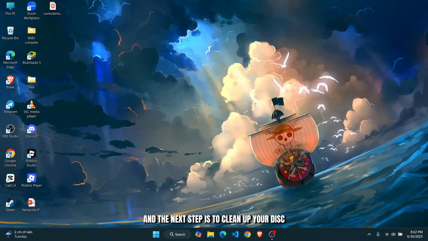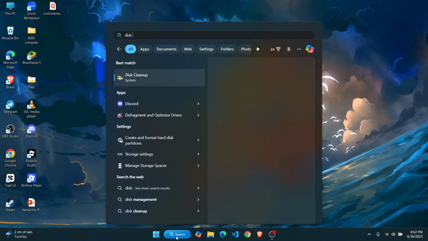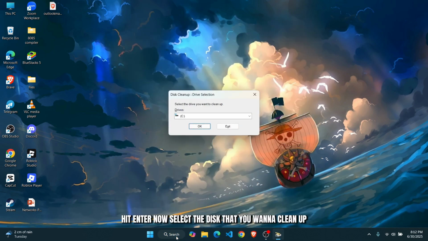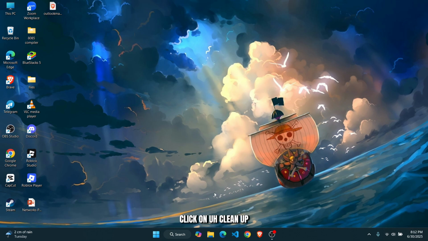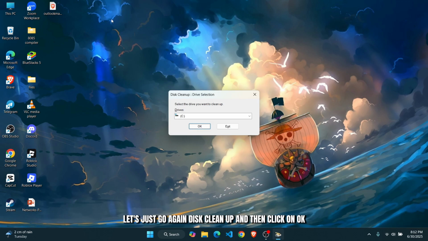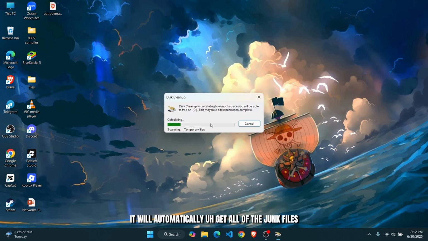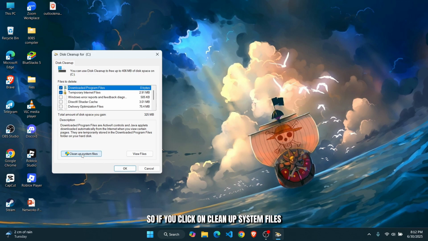And the next step is to clean up your disk. In order to do that, go to the search bar and then simply search for disk cleanup. Hit enter. Now select the disk that you want to clean up. I'm just going to select my default C drive. Click on clean up. Let's just go again, disk cleanup, and then click on OK. It will automatically get all of the junk files, so you can uninstall all of the unnecessary files from here. If you click on clean up system files, you'll be good to go.